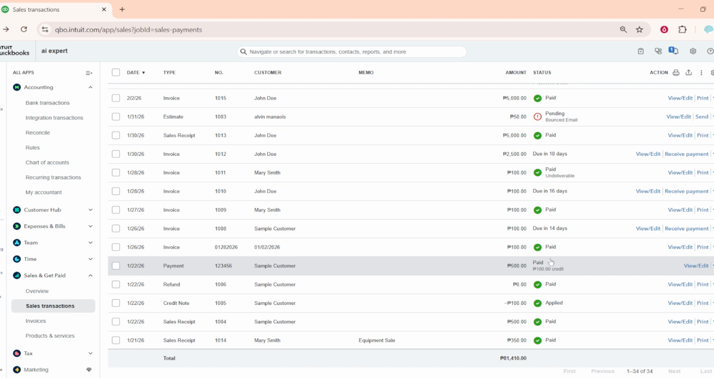Start by logging in to QuickBooks Online. Once you're in, look to the left side menu. Go to Sales and Get Paid, then choose Sales Transactions. This page lists your invoices and sales receipts, along with statuses and amounts.